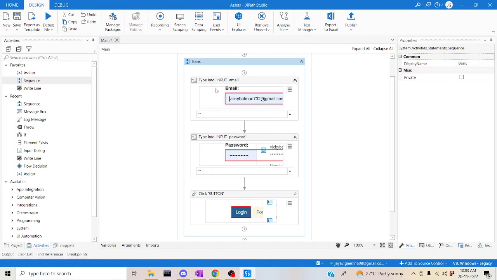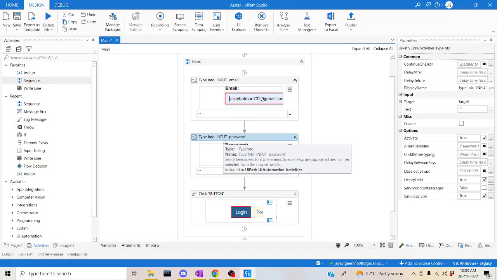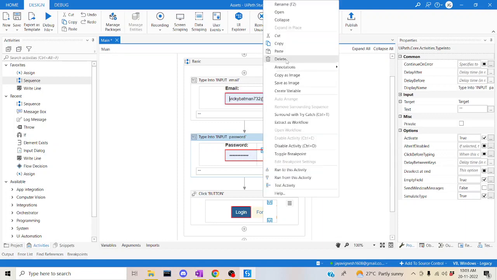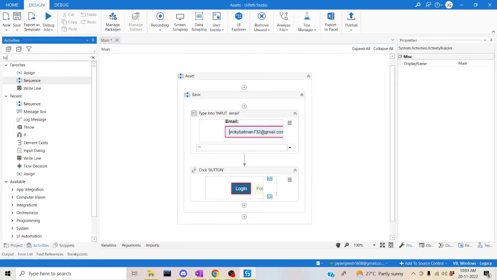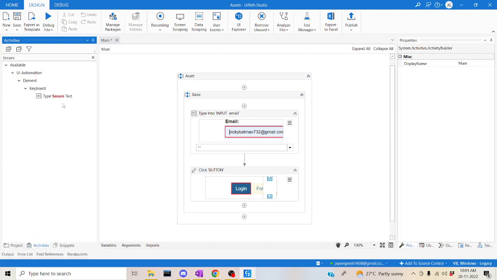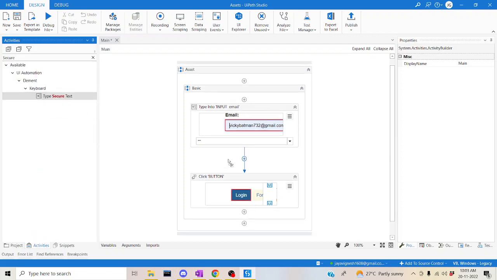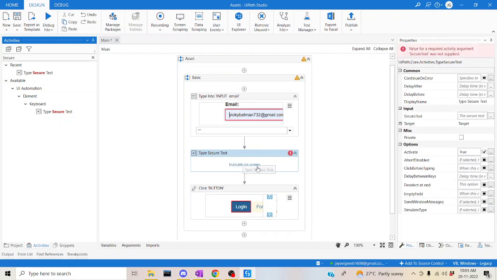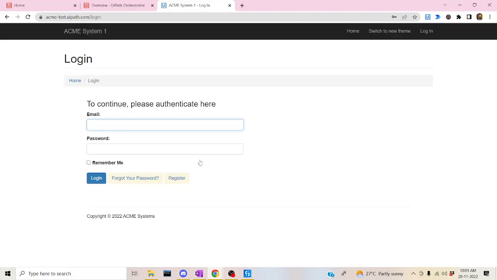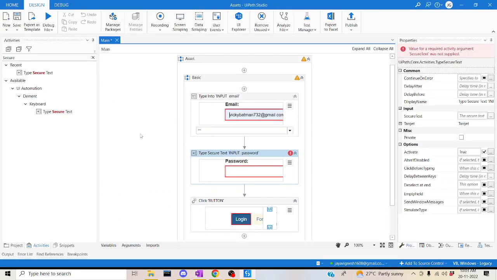So what it has done is the same work which we usually do, right? Instead of Type Into, as I said before, we can use Type Secure Text. What this secure text will do is not allow others to see the text you are actually entering. Just click on highlight. Do the same for the password. Okay, so now we have done all the steps.